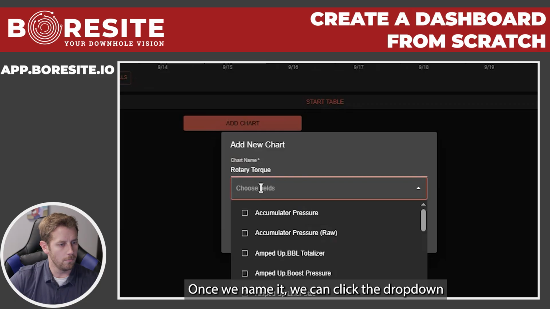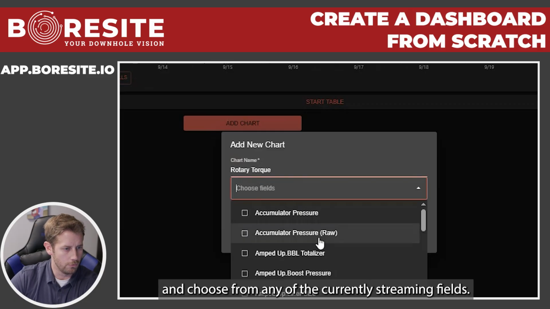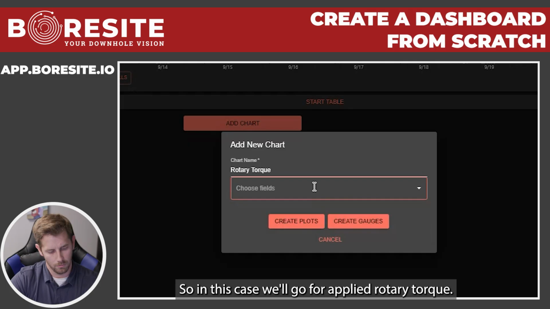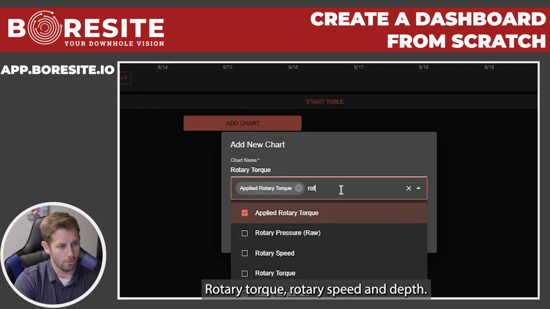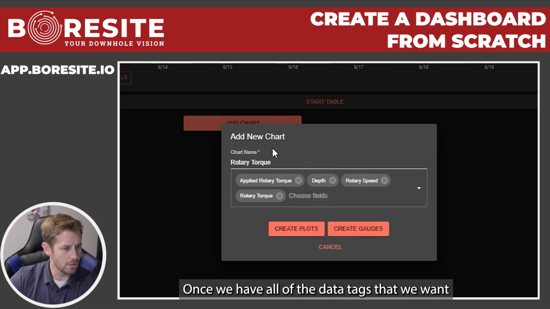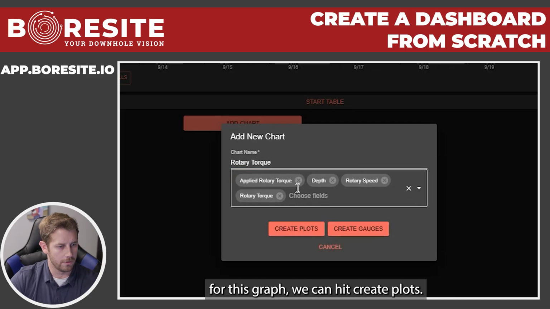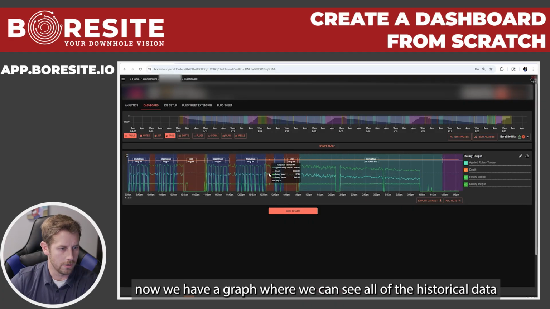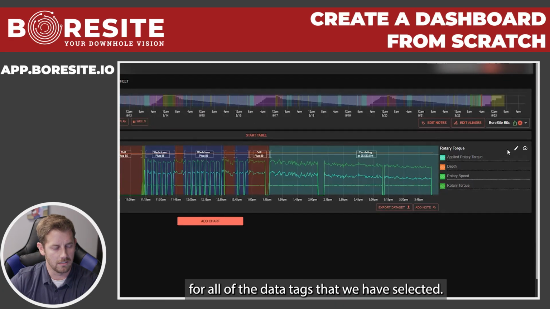Once we name it, we can click the drop down and choose from any of the currently streaming fields. In this case, we'll go for applied rotary torque, rotary speed, and depth. Once we have all of the data tags that we want for this graph, we can hit Create Plots. Once we do that and let it load, you'll see that now we have a graph where we can see all of the historical data for all of the data tags that we selected.